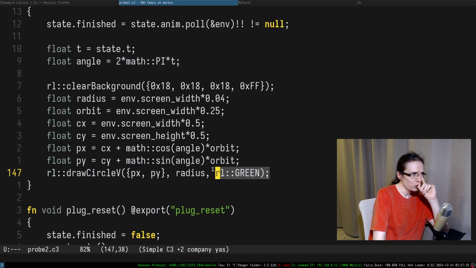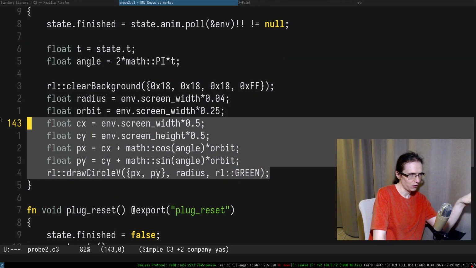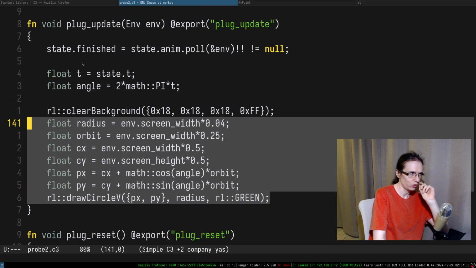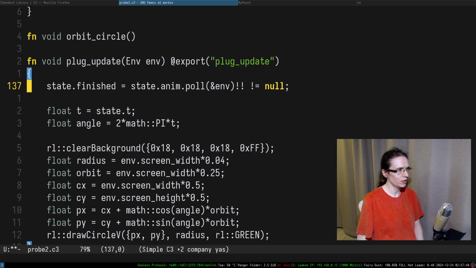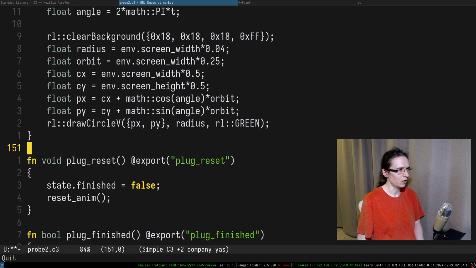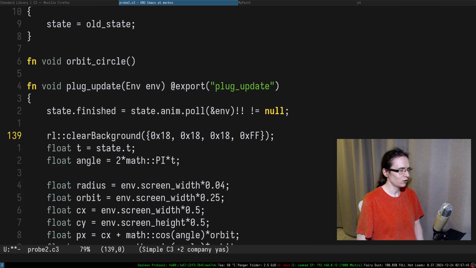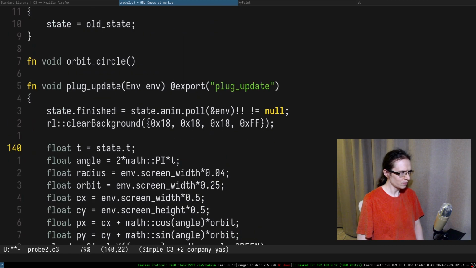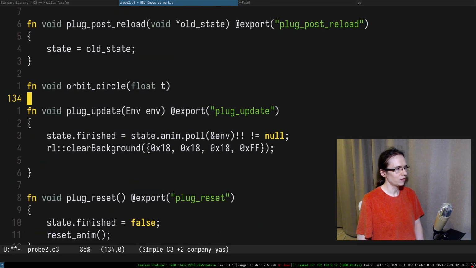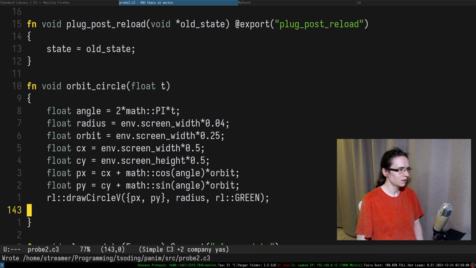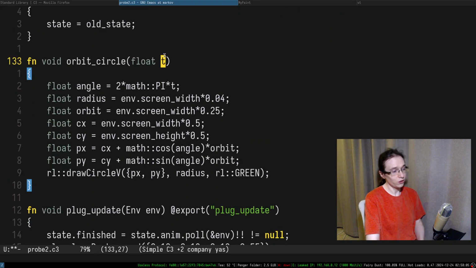So let's actually factor out this entire stuff into a separate function because we're going to be drawing several circles. Let's create a function something like orbit circle, where we're going to be actually putting all of that stuff. So I think clearing the background has to be the first thing. Then t should be a parameter. T must be a parameter, like this. And let's move this entire stuff in here. So we orbit in the circle, something like that. So here is t. And we also apparently need an environment. So that's totally fine.